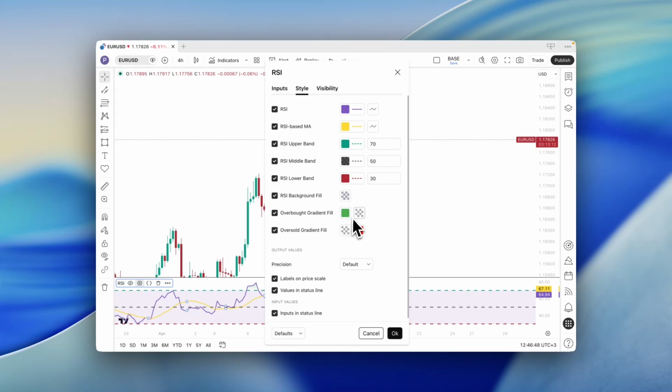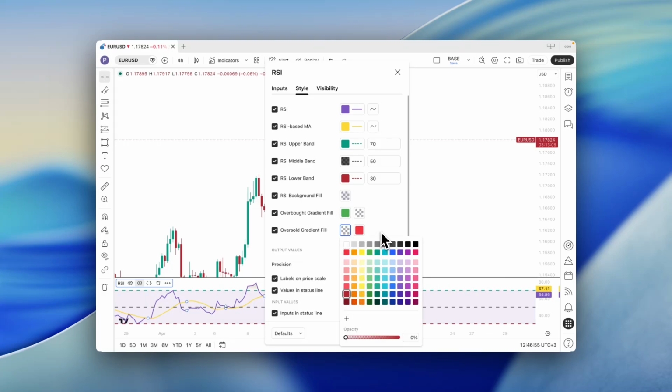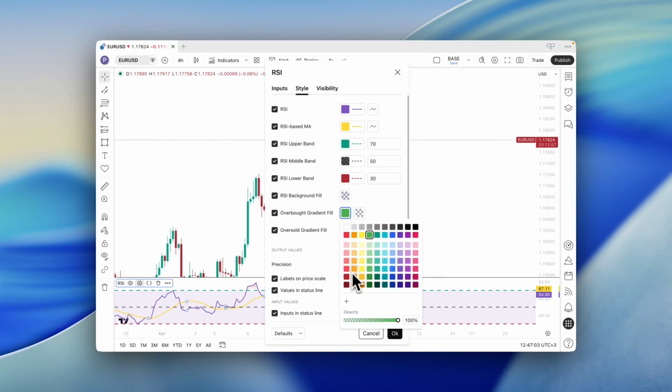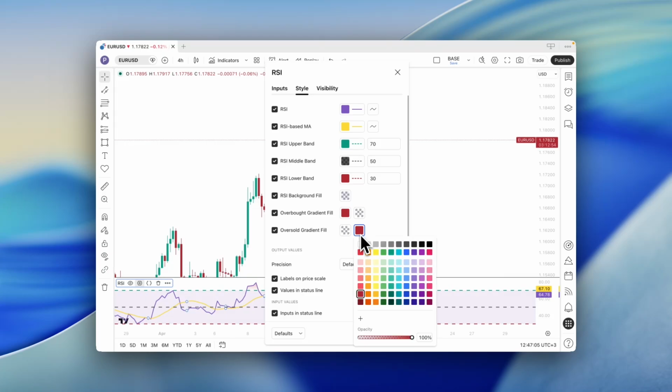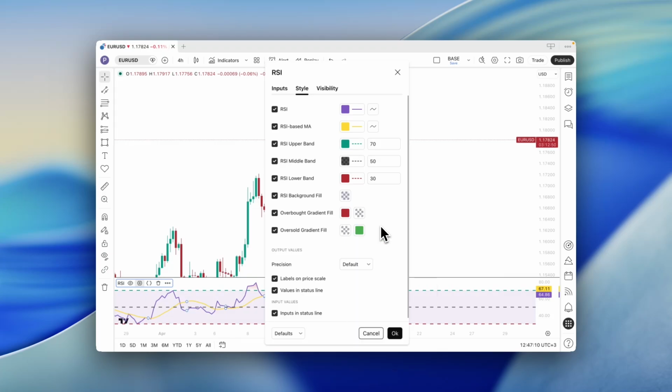So the overbought gradient fill will be red and the oversold gradient will be the color of green. Why? Because once it's overbought, it may showcase that it is being sold or maybe do a correction lower, whereas the oversold may imply that it may be bought at some point in time. So it's due a correction higher.